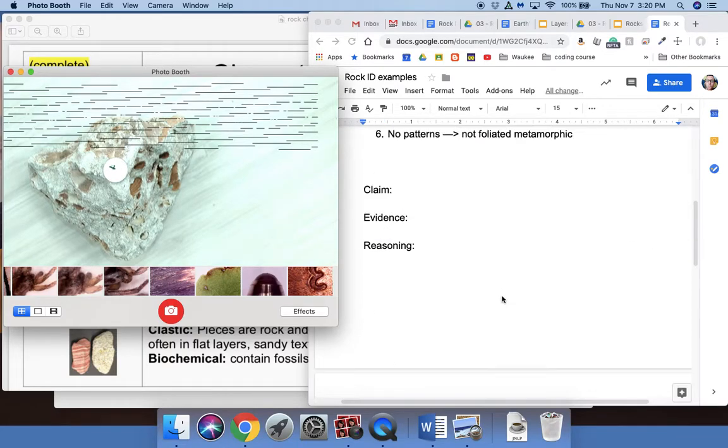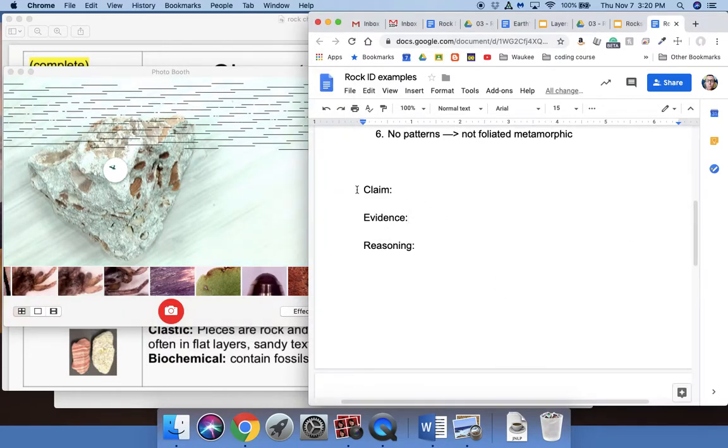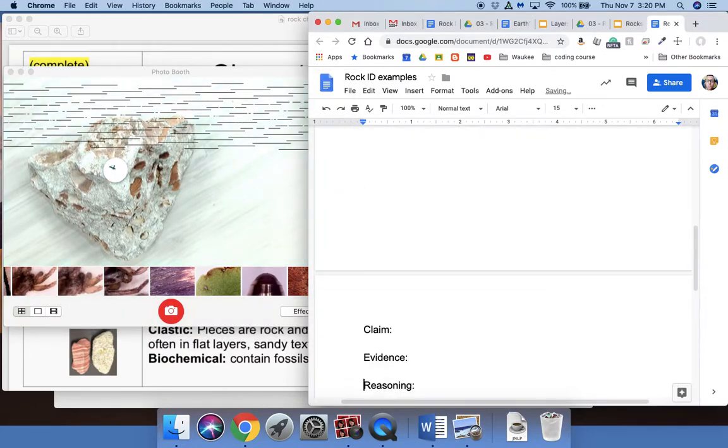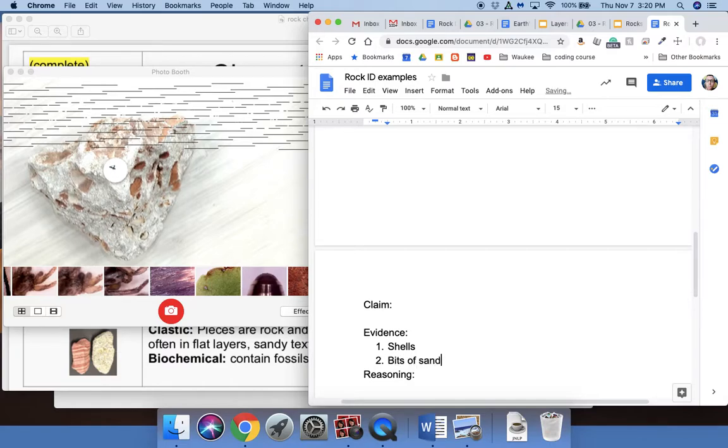But let's go ahead and fill out our evidence and our reasoning and such. Okay, so evidence one, well, I'm seeing shells. That stands out to me right away. I also am seeing bits of sand. Everything seems to be connected by a separate gray material.